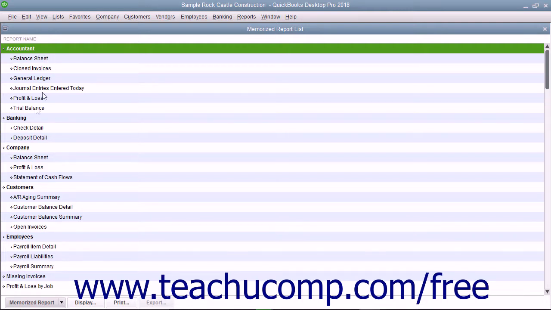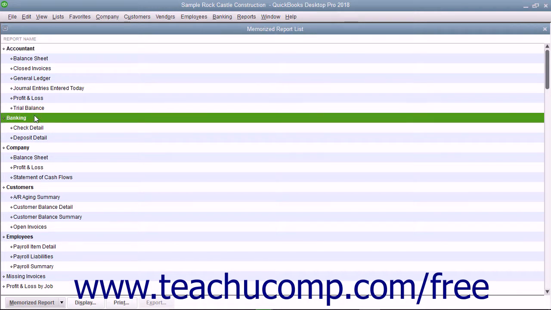For illustrative purposes, QuickBooks comes with a few preset memorized report groups that contain common reporting examples for each grouping. You can add your own memorized reports to these memorized report groups or create your own groups. When you create a memorized report, note that you can click the checkbox for Save in Memorized Report Group and then select the desired memorized report group to save it into from the adjacent drop-down field.